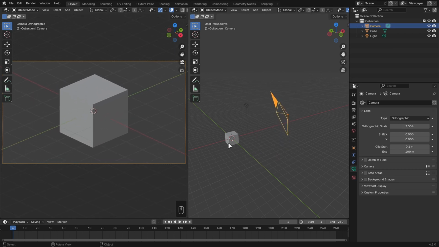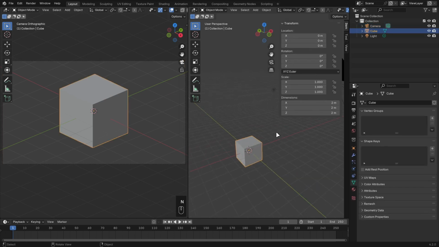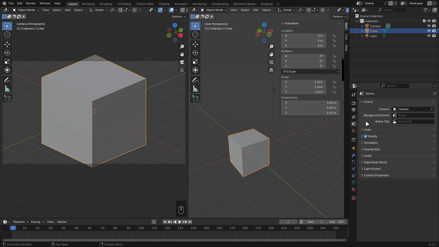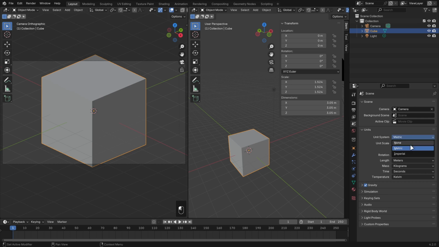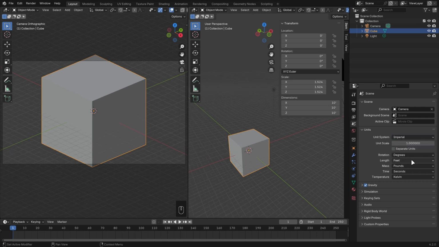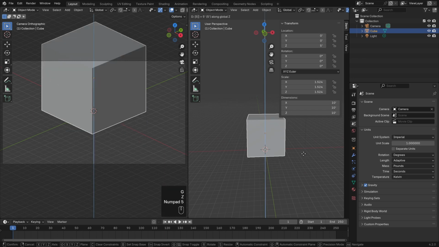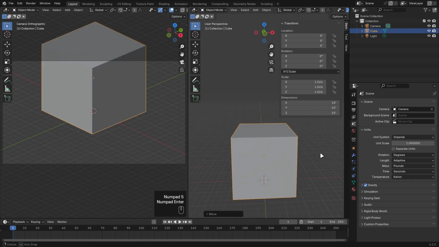To set up the scene, I'll use the cube as the walls and hit N to open up the sidebar and change the dimensions to 10 by 10 by 10 feet, FT for feet, or you can also work in meters if you'd like. But since I'm most familiar with feet and inches, what I'll also do is go to the scene properties, go down to units, and switch the system from metric to imperial, and then change the length from feet to adaptive so that I can work in both feet and inches depending on how big the object is. Now I'll also take the cube and hit G, Z, and 5, to bring it up 5 feet so that it's laying directly on the floor.